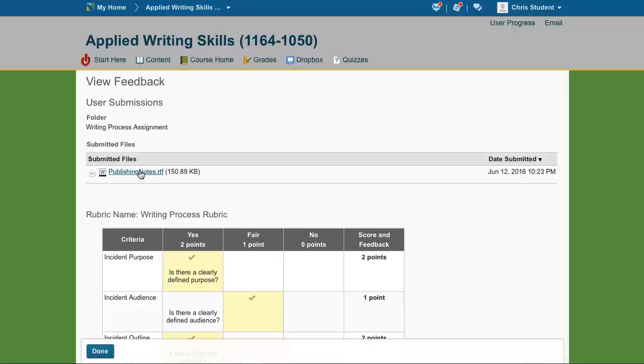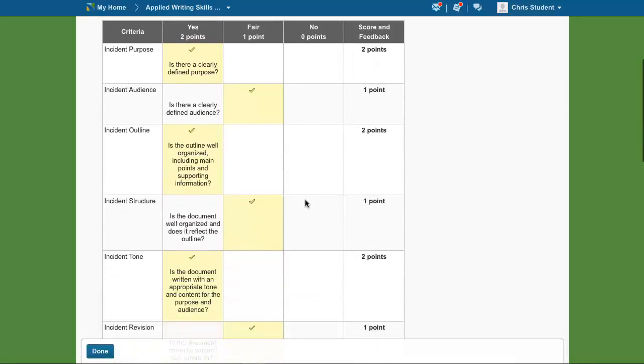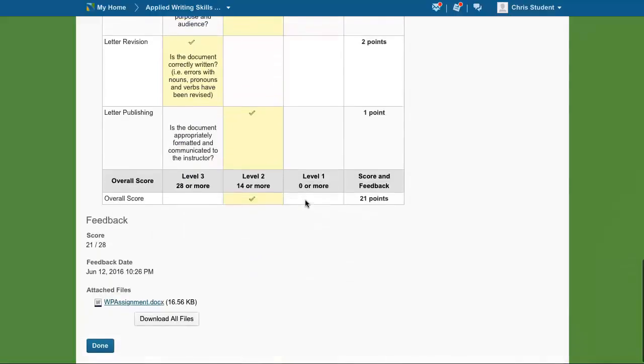here I can see the assignment that I initially submitted. The assignments in this course are graded using a rubric, so here is the rubric that was used for evaluation. And if there was any feedback from the instructor, that would be typed at the bottom. Also at the very bottom it says Attached Files, and that could be the marked copy of the assignment that the instructor is returning to you.